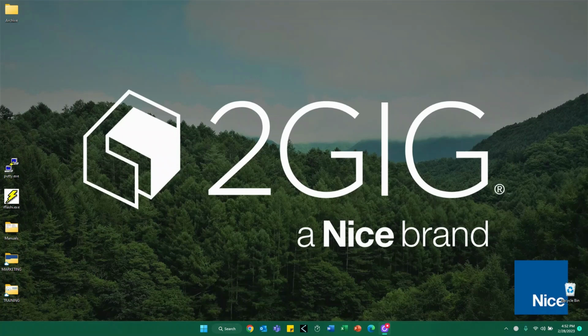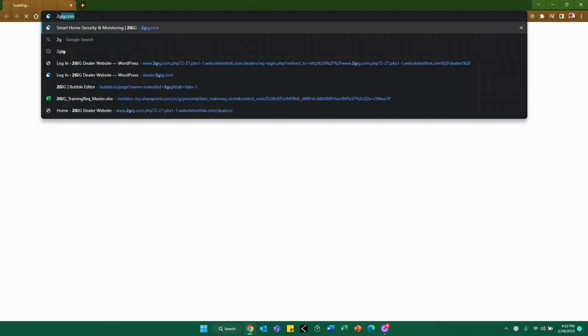So I've already got my cable and my panel, so I'm going to go ahead and start by opening up a browser real quick. I prefer to use Chrome. You can use Windows or Internet Explorer or Firefox or any of the other browsers out there. But what you want to do is simply go to the 2GIG web page. So you go to 2gig.com.